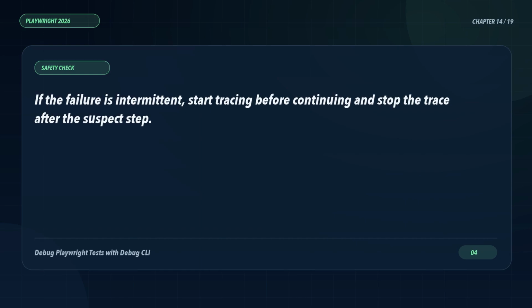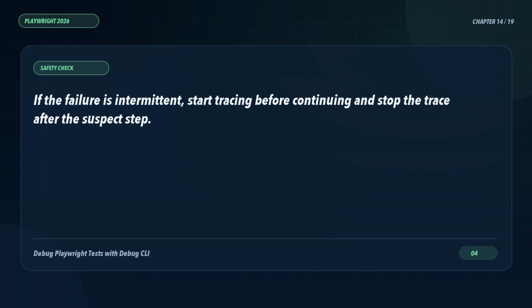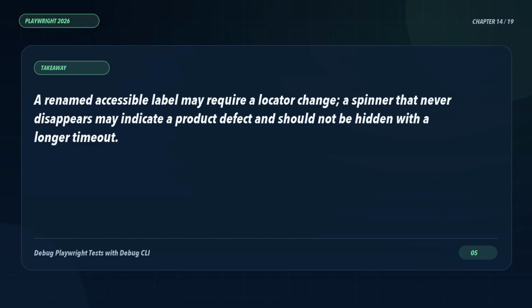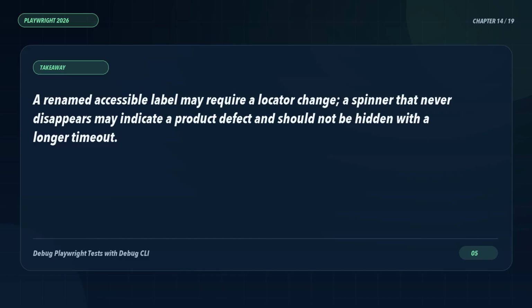Ask 4 questions in order. Is the expected application state present? Does the locator describe a unique user-facing element? Is the test waiting through a Playwright assertion rather than a fixed delay? And does the console or network log reveal an application failure rather than a test failure?